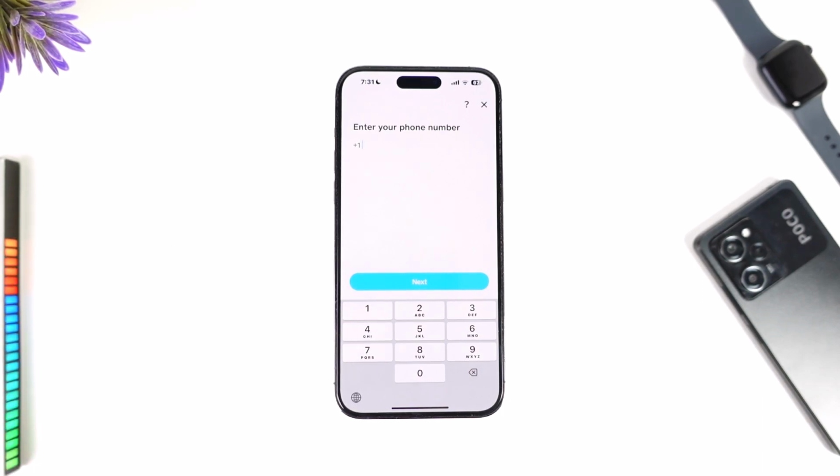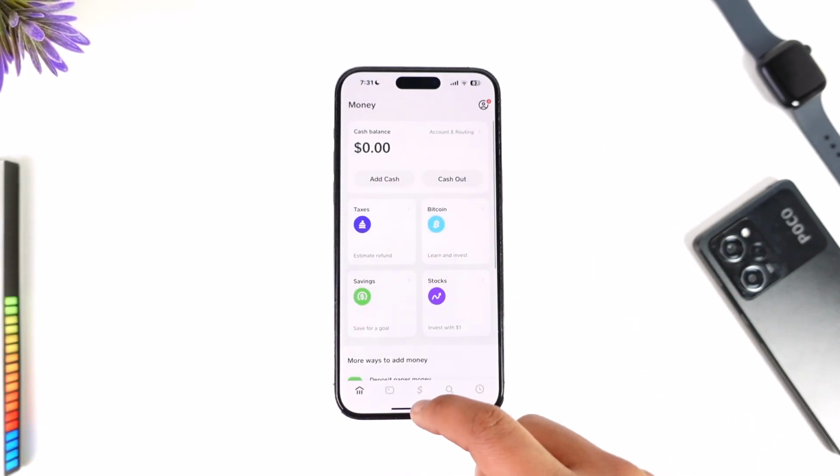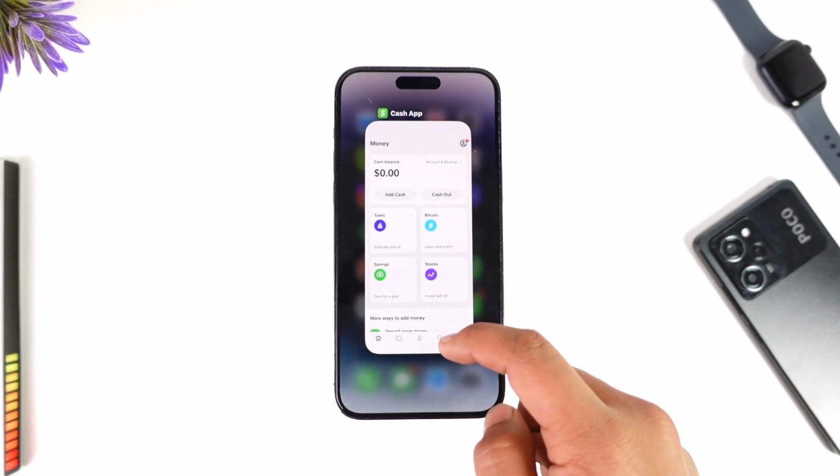So make sure you go ahead and enter those legal details over there, and once you have entered the legal details, your Cash App account will get successfully verified. This way you will be able to verify your Cash App.